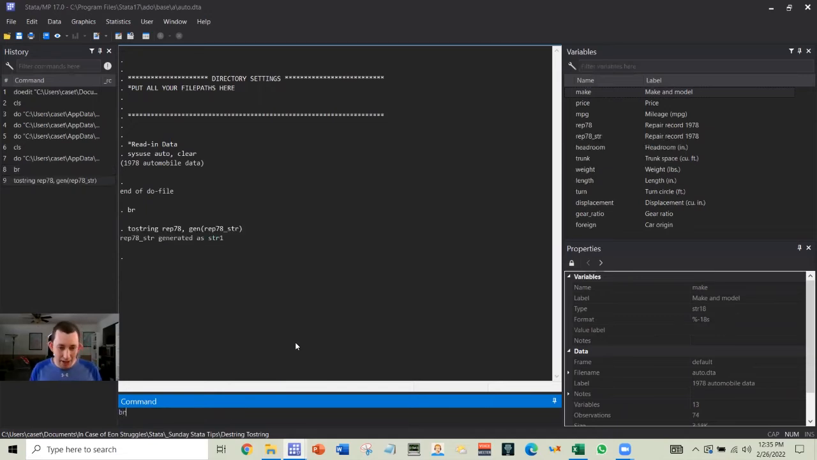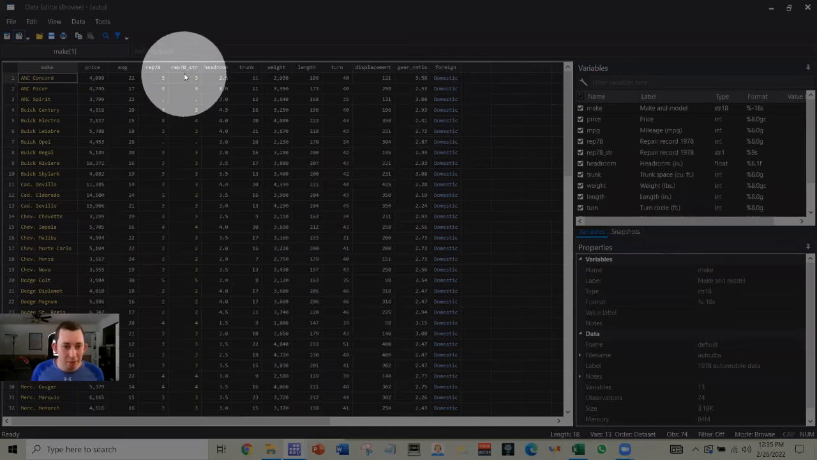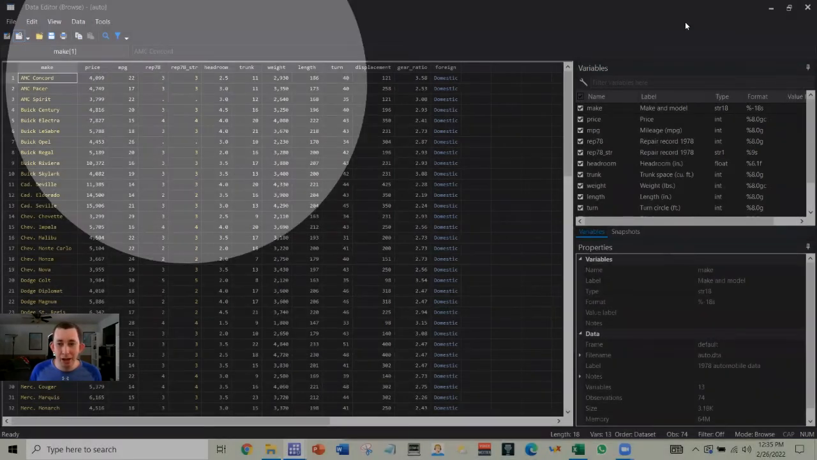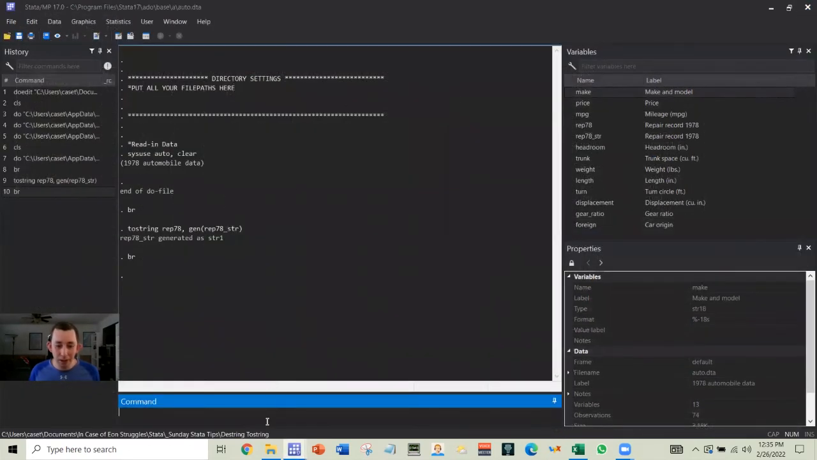And now if I go back into the data, you can see that I've got this rep78 string, which is exactly the same, but now it is yellow, indicating it is a string variable. So if I wanted to do that, I would now plug this into my do file, but we're going to do the other way as well.